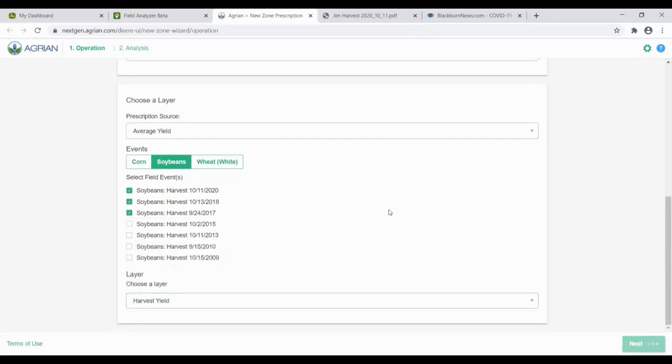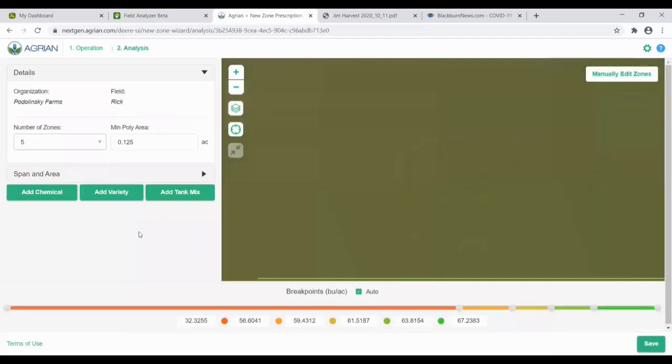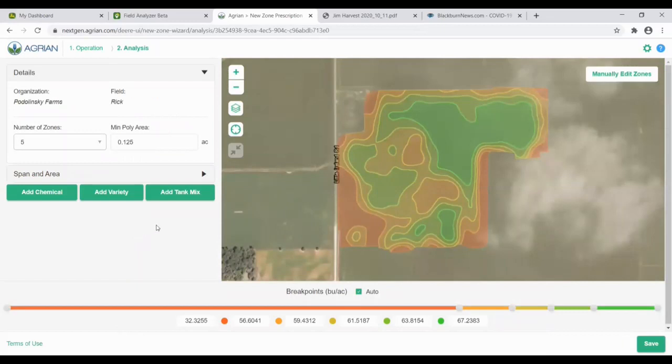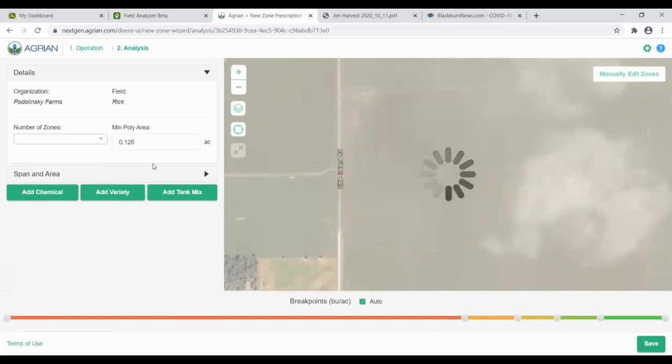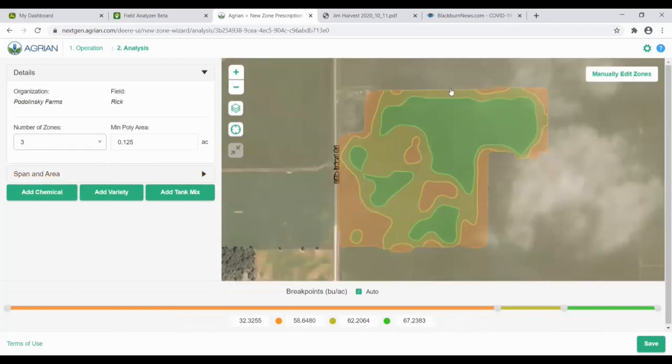So I'm going to click next. Okay, so based on an average yield, these are the zones that it has created. If I want to have 5 zones, 5 may be too large a number, so I can change that here to 3 zones and update my map. And there you can see what it's recommending. You can change your minimum area if you don't want a zone smaller than a particular size.